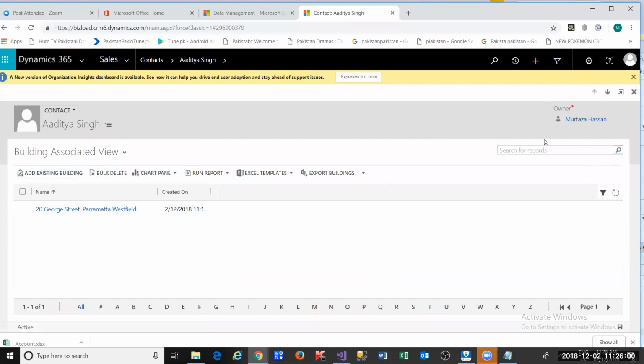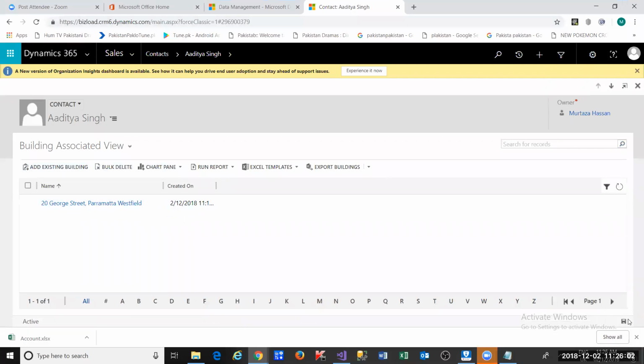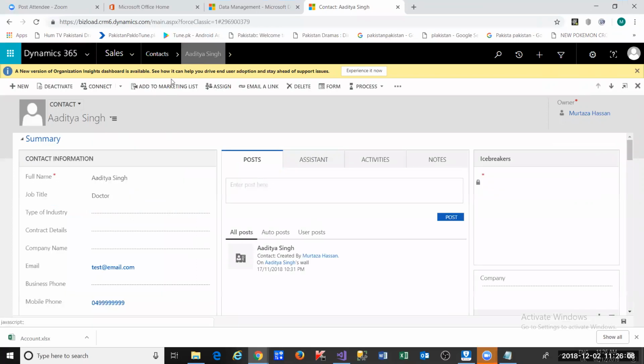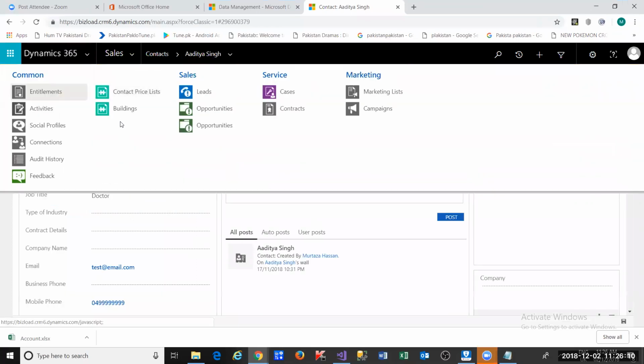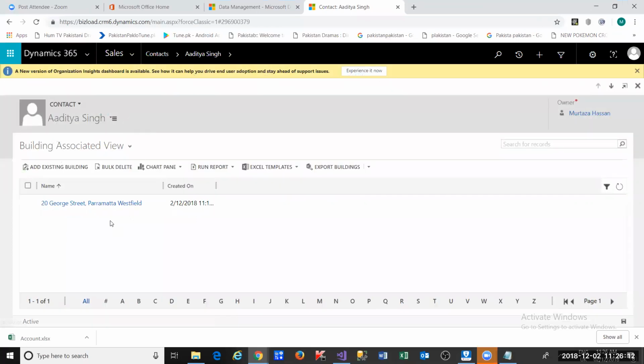Is it saving here? I think it added already. Let's just go back here and go to building. Yeah. Okay. So Aditya has access to one building, so you can add more buildings here and go from there.